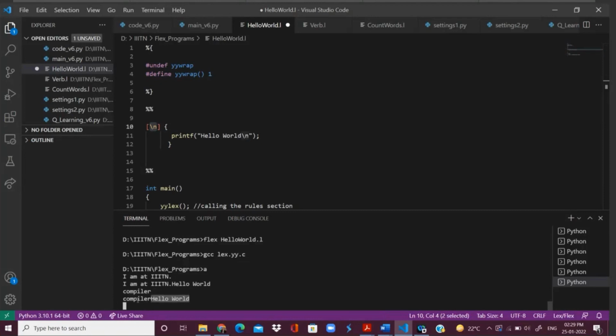To terminate this execution, you need to press Ctrl Z and come out of it. So this was a very, very simple program just for your understanding of how you need to write code in Lex.